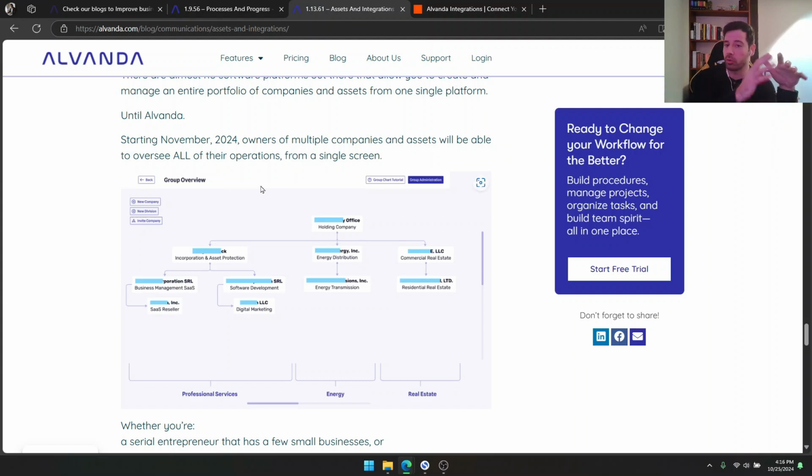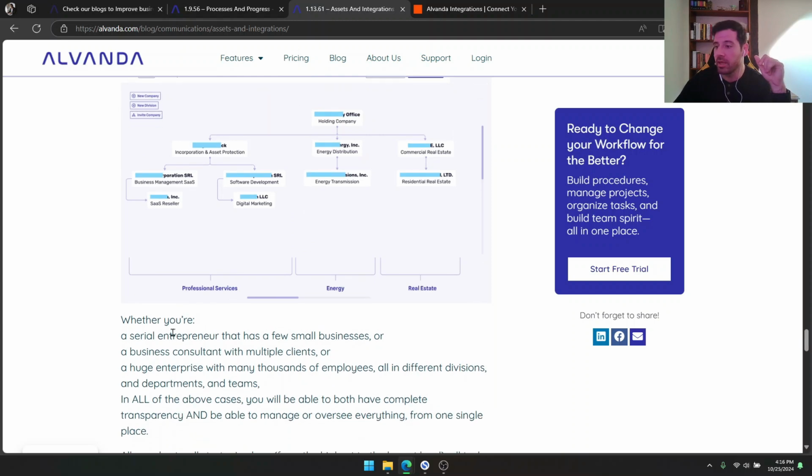So just like we have an org chart of people, you will be able to this November, knock on wood, everything is going to go well in the next few weeks. We've already started working on this. It's already looking cool. So basically you can have an org chart of companies or an org chart of teams if you're enterprise. So I actually give a few examples here.